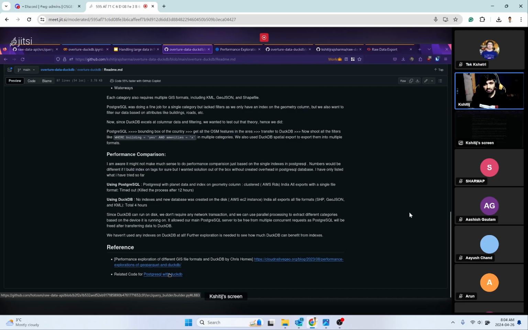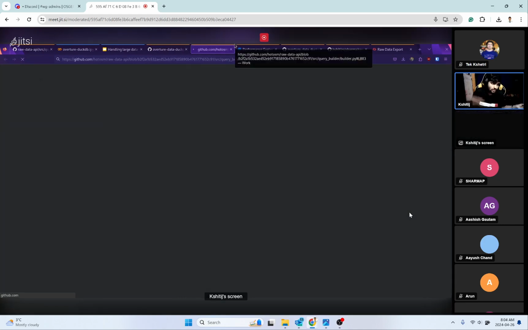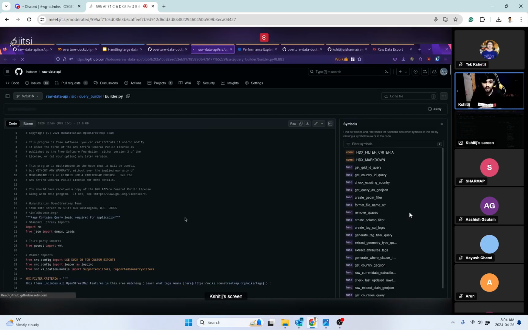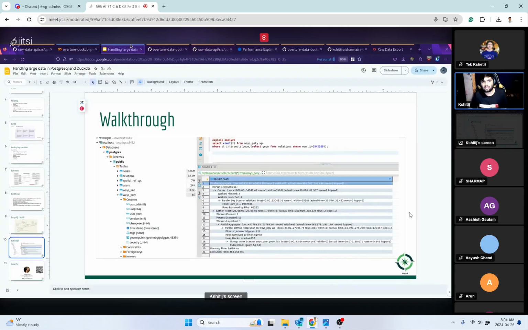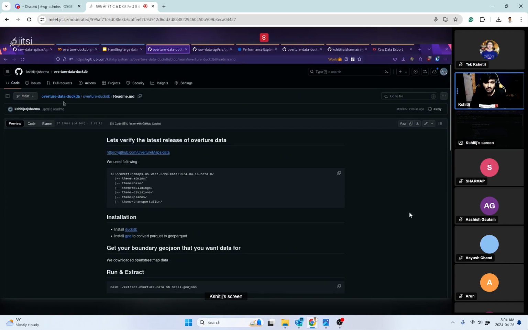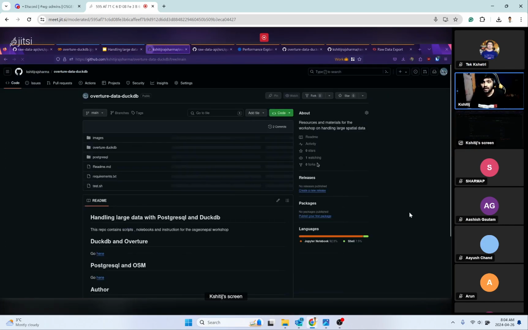And also I provided relevant code on how you can pull your data from Postgres to DuckDB. I provided an example of code here, and you can go through this GitHub, which I will populate later on and keep working on it. And you are welcome to raise a PR, by the way.